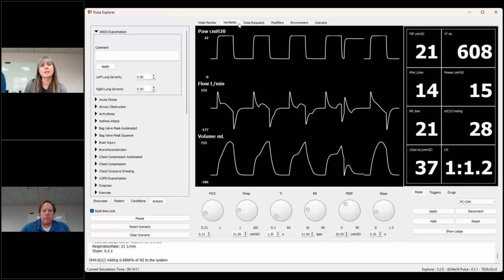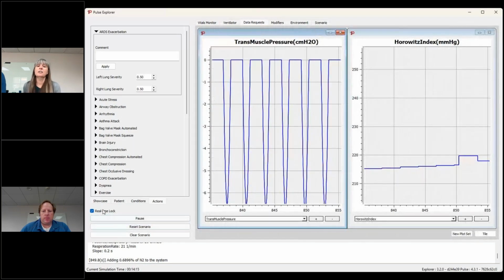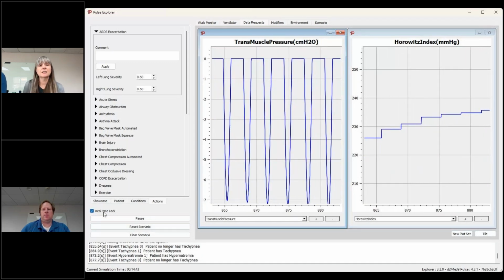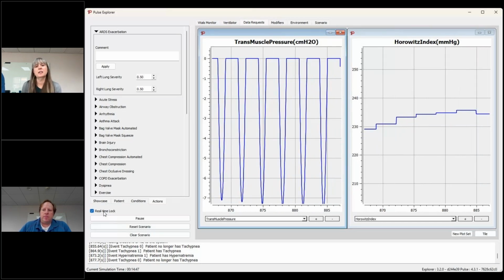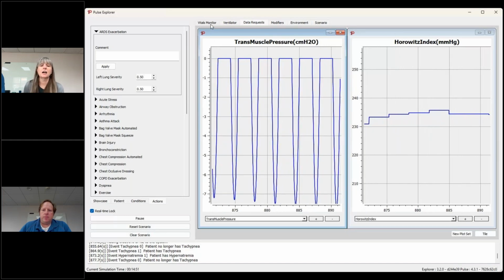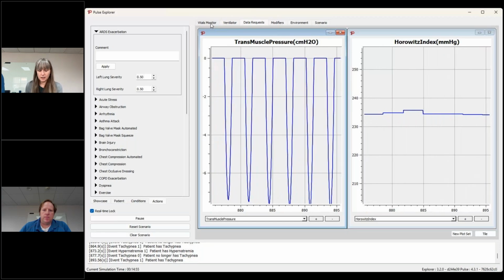When we do that, we can switch over to data requests, and we can see that while the Horowitz index had dropped when we increased the severity of the patient's condition, it's now improving with the increased PEEP. And you can see the transmuscle pressure is reflecting the spontaneous breathing that's still occurring.